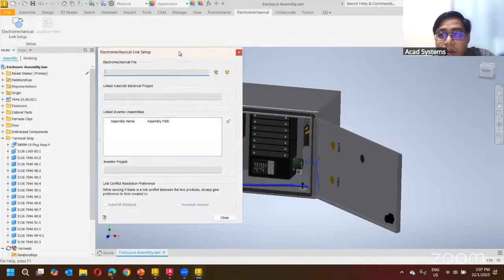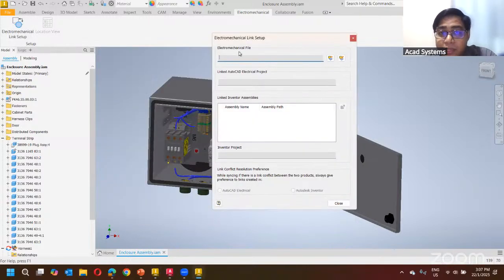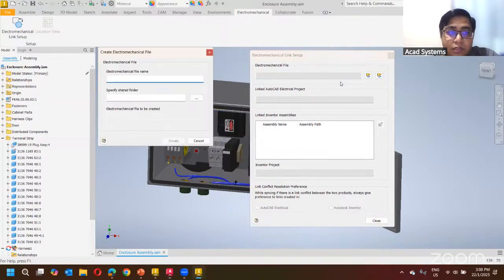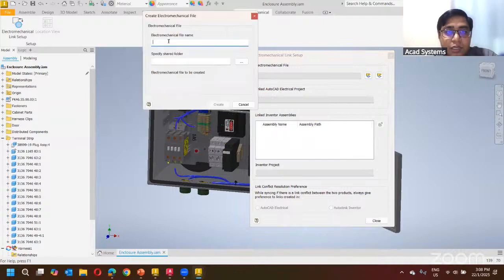Over here, this allows you to link the file with the electromechanical file. If you already have one, then you can open the existing one and link that to the file, but currently this will be the start. So I will create a new one instead. Create, and let me name this one Inventor and AutoCAD Electrical Electromechanical.